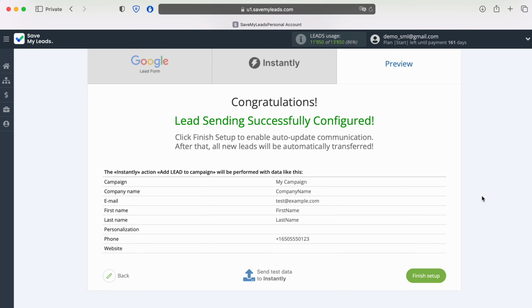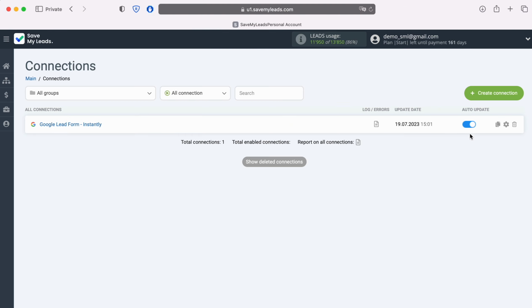In order for new leads from the Google Lead form to be instantly added to the Instantly campaign, you need to enable Auto Update. For this, click Finish Setup. If you want to change the connection name, you can do it in its settings.